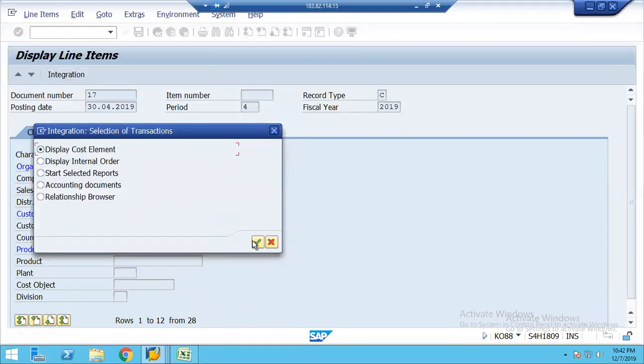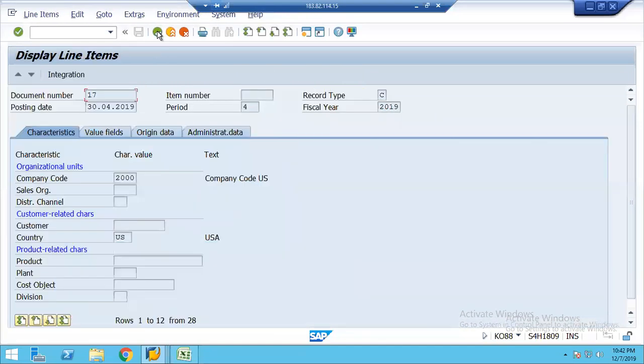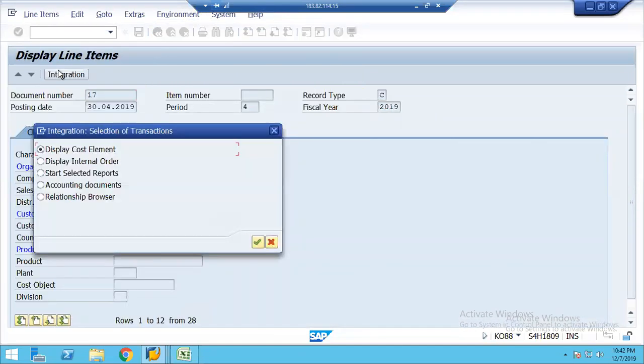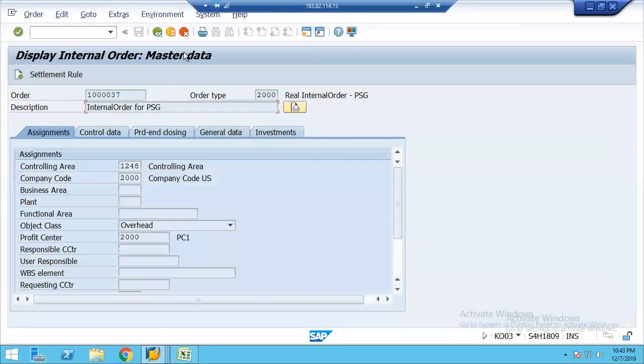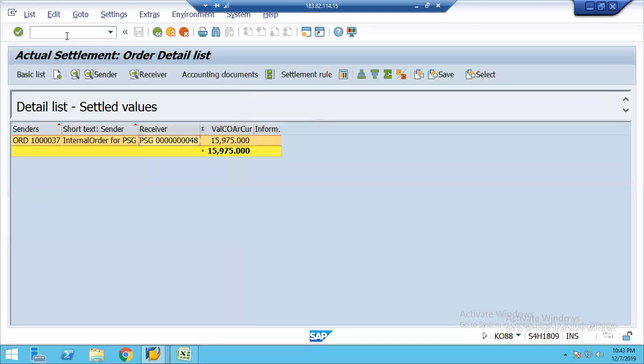What is our display? What is our cost element? You can see that particular. Display internal order. Okay, that's the order settlement. Any questions on the internal order settlement?